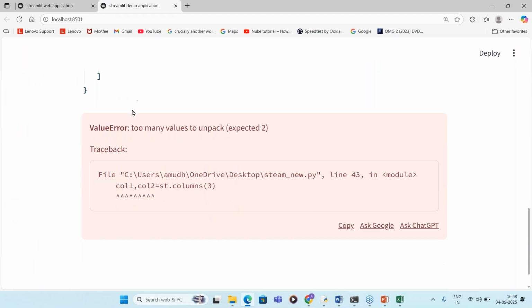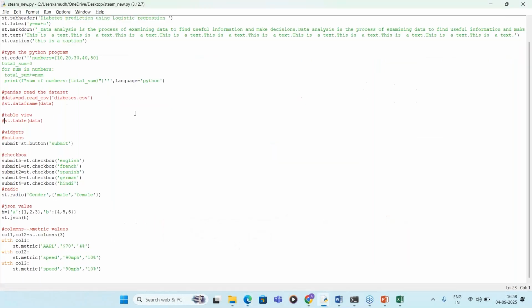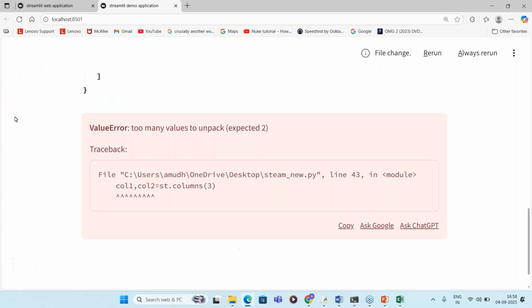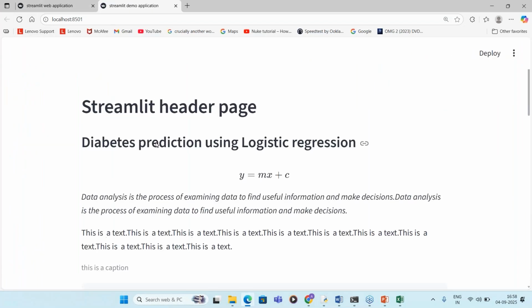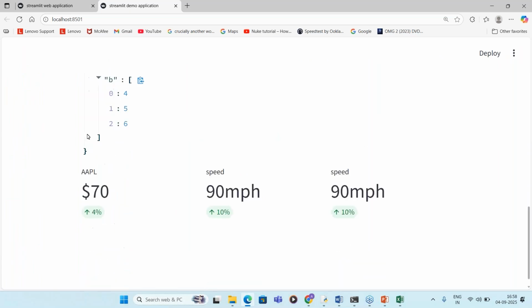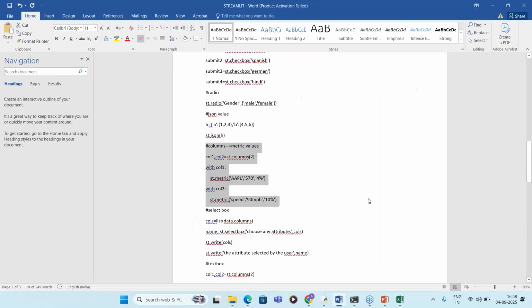Some unpacked values of column one, column two. I need to mention this for column three. I didn't mention column three here. So let's have column three here. Saving those and executing the option. So you can have three columns together. If you want, you can have multiple columns also like this. So this is how we are going to create columns.